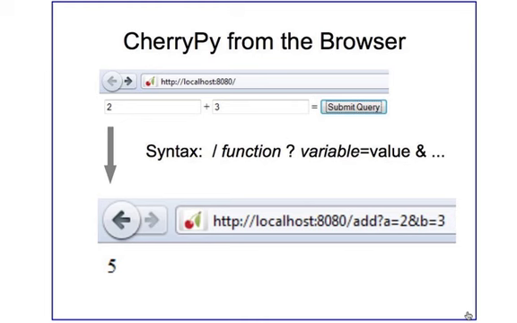Note the syntax of the web address. Localhost means CherryPy is a web server running on your local machine. 8080 is the port. Then comes a function name, add. This is followed by a question mark and the values of the 2 variables, a and b. The variables are separated by an ampersand sign.